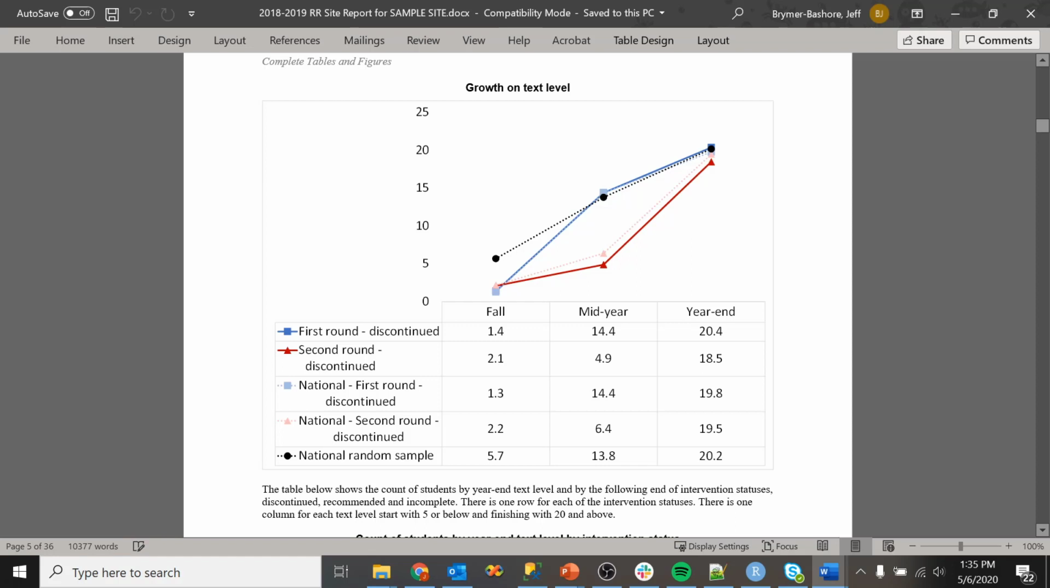So it's a little easier to see here on this chart that this site's second round students are a little different than what we would typically see for second round students. They may come in at the same place, but it looks like they don't quite make as much growth as they wait for Reading Recovery. But once they do get the intervention, then they accelerate and make that accelerated growth that we expect to see.